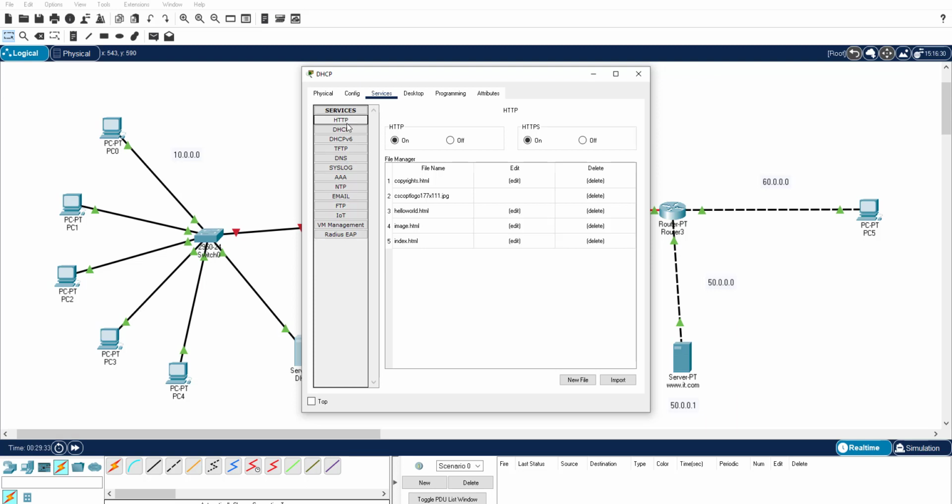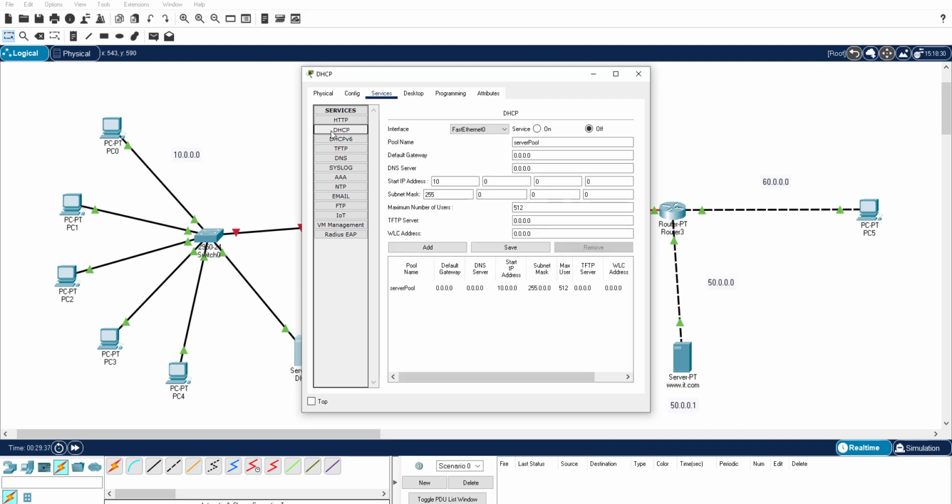So in Packet Tracer, now what I need is DHCP. I just click on DHCP. So I'm going to enable the DHCP now. You can see that by default the service is off, it is not offering any DHCP service. So I want to make it on. We'll make it on later, no problem. We will fix the settings, and then you can make it on.